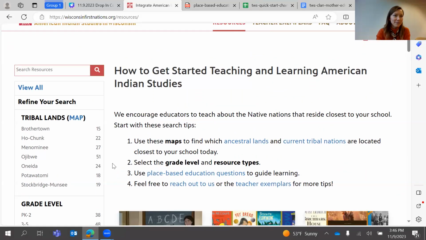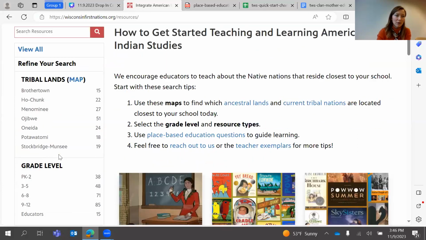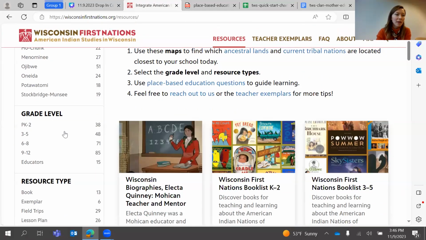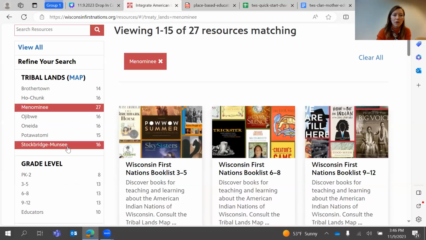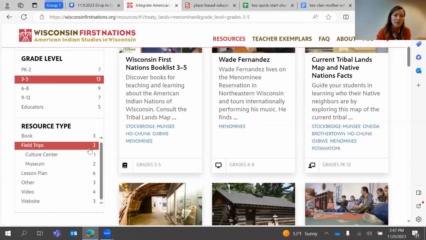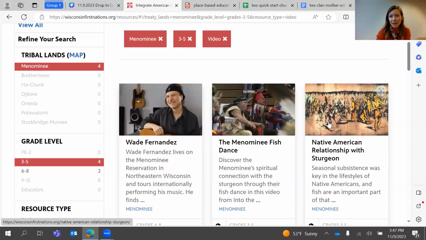And last but not least, so many of these resources have really amazing ways of filtering. So you can see here on the left-hand side, there's a tribal lands map, but you can also see the resources that this has by tribal land, tribal affiliation, grade level over here, resource type, which is awesome. So you could look at Menominee for 3rd through 5th grade, and then you could say, I'm really looking for a video. And here you have it.